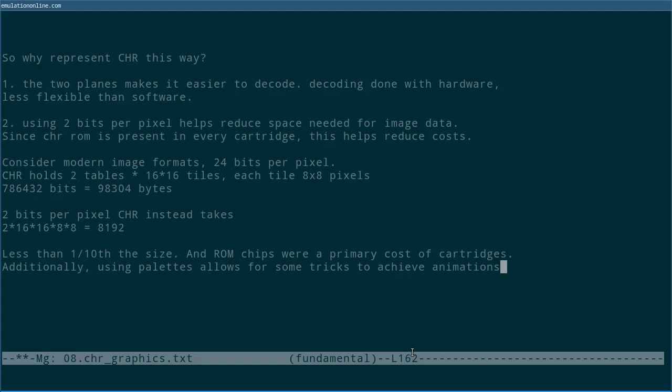And when you consider that the ROM chips were a significant portion of the cost, I think few people would have been happy spending 10 times as much for a game cartridge. The other nice thing about using positions into a palette is that it makes possible certain types of animation that would be impossible or at the very least challenging with the limitations of this system. And with that, we know all there is to know about how images are stored on the NES.